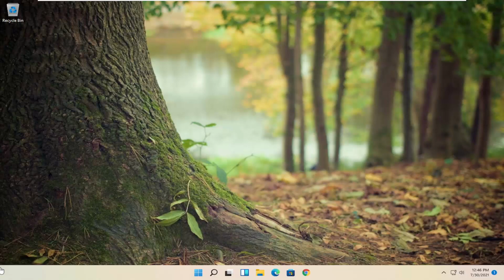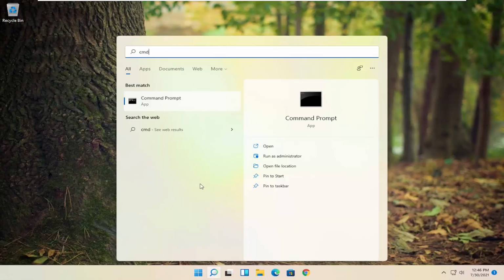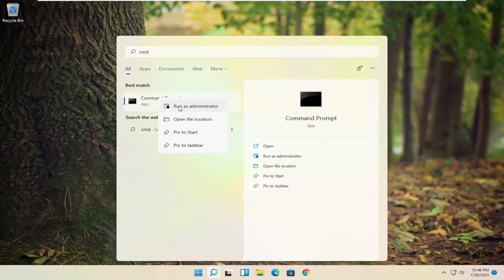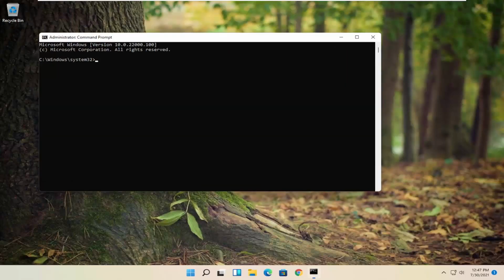So something else you can try here too, a couple of things. If we open up the Start menu, type in CMD. Best result should come back with Command Prompt. Go ahead and right click on that and select Run as Administrator. If you receive the User Account Control prompt, go ahead and select yes.